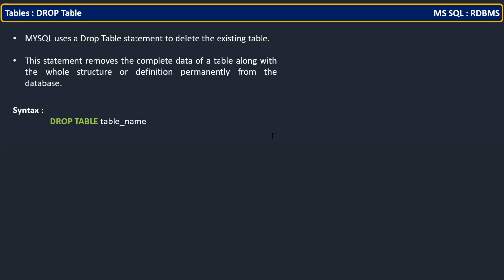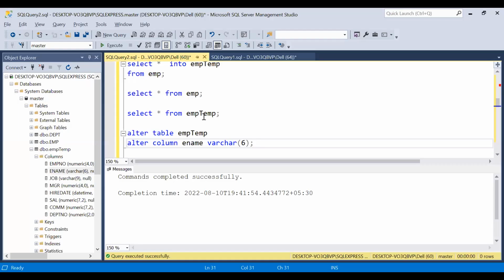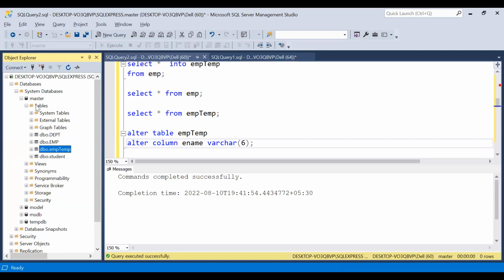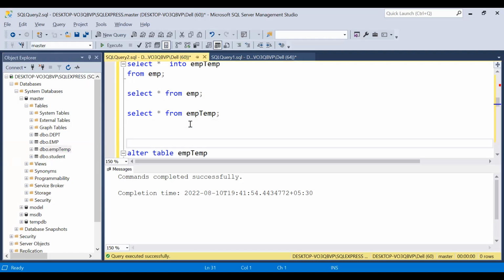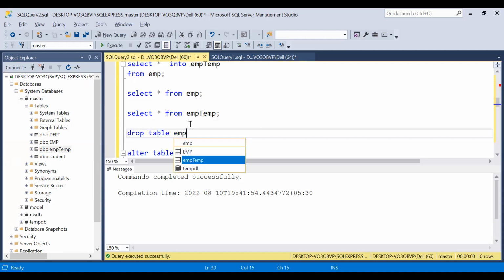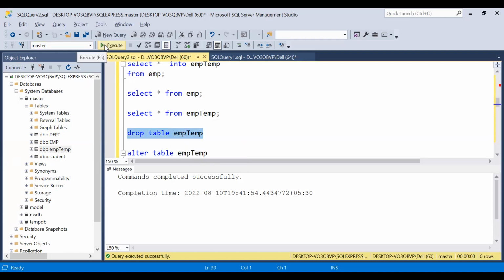So you just see here, EMP table we created, right? So we want to remove this table from the database. So that means after remove, it should not exist in this database actually. Here it should not visible. So that you can see drop table EMP temp. Now if I run, you can see here successful.